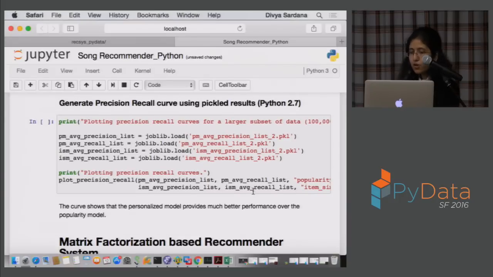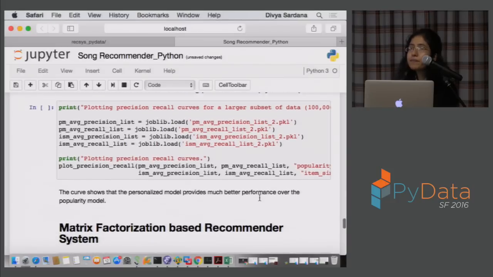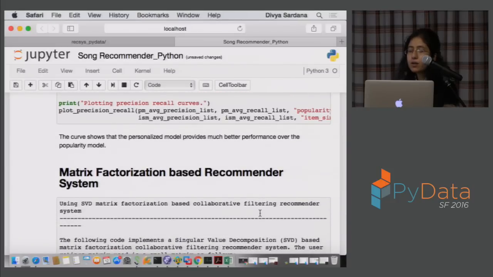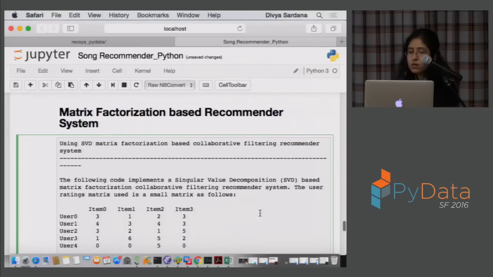Okay. So if we are clear till this step, I want to move on to the matrix factorization based recommender system. For this matrix factorization based recommender system, I wanted to give just a brief demo of how the matrix factorization is working behind the scenes.